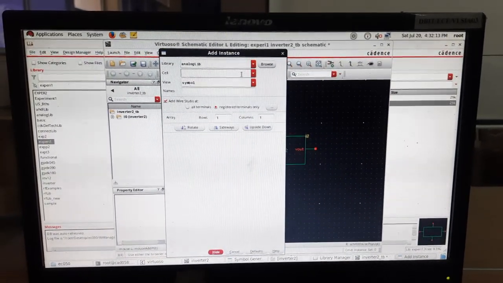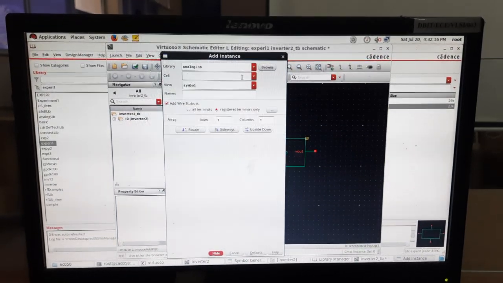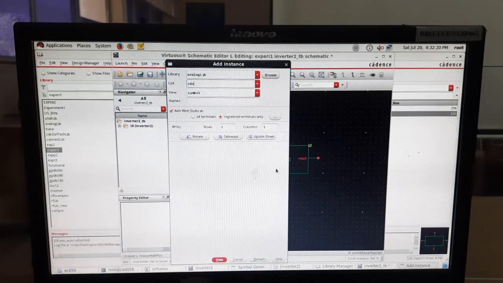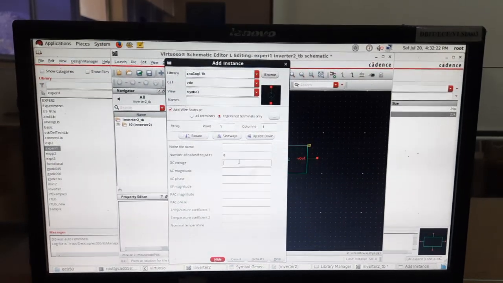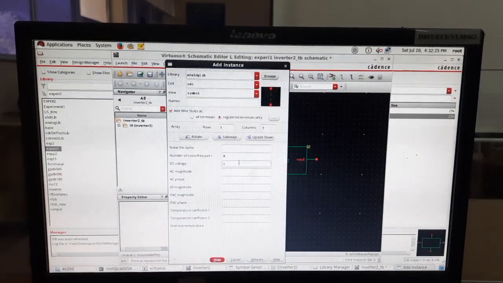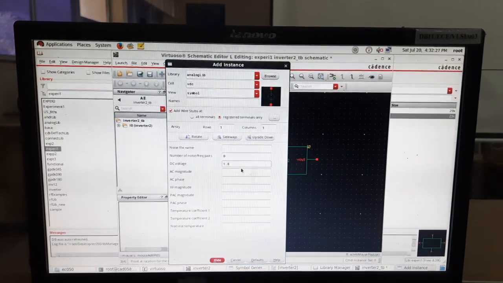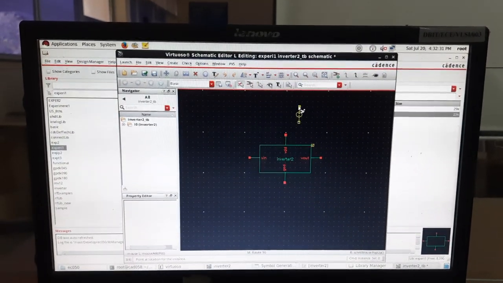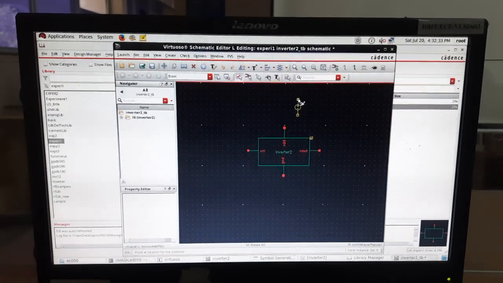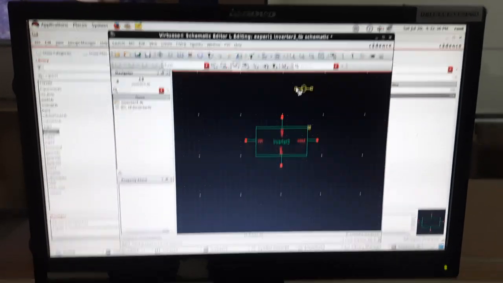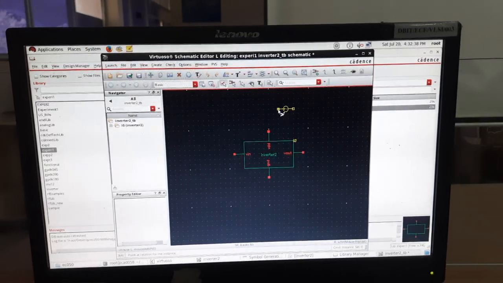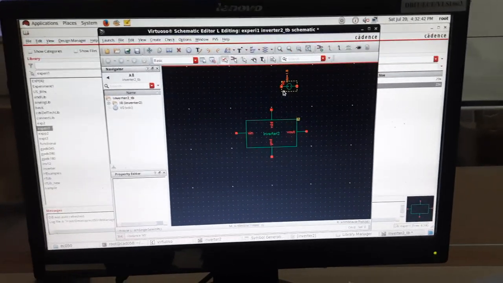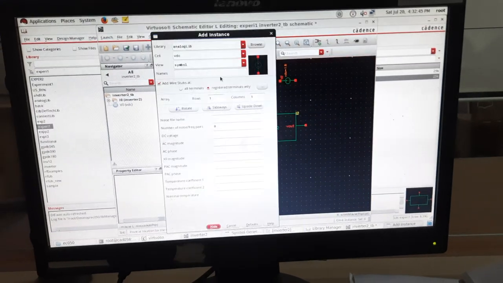In analogLib, search for VDC. Type VDC, first one. Click on the tab to get the parameters and set the DC voltage to 1.8, then click on hide and place the VDD as per the requirement. Press R to rotate it. Positive terminal should be connected to VDD. Escape.